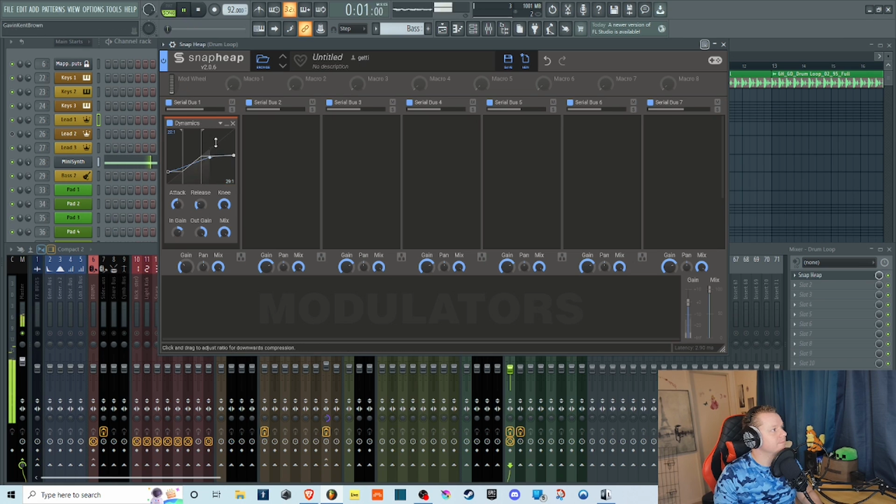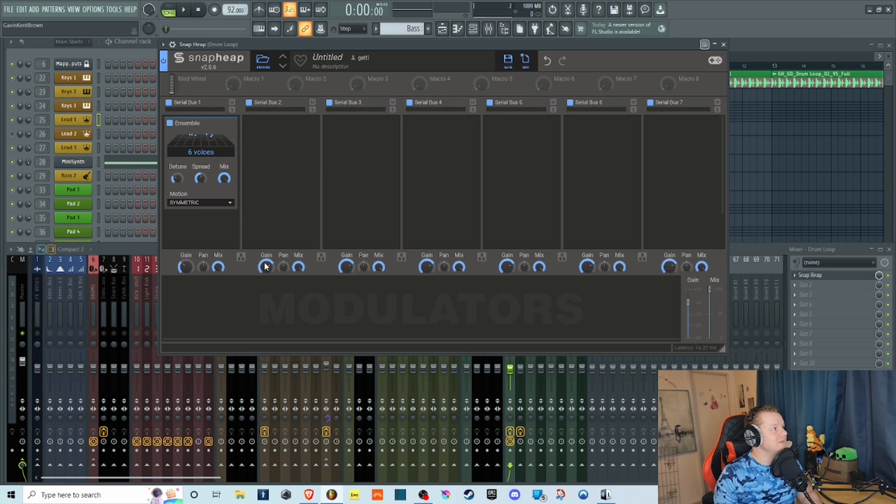Let's see. Okay, so I can swing that all the way there. So you literally don't hear anything until it reaches this threshold. Let's see. So you can like cut off the sound with that. That's neat. Ensemble.